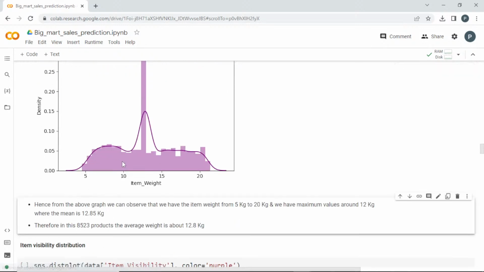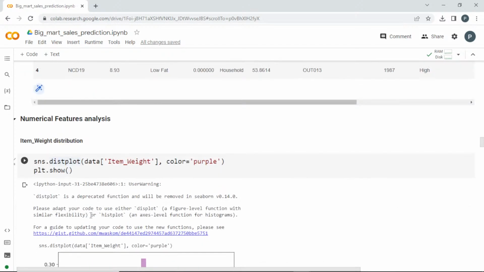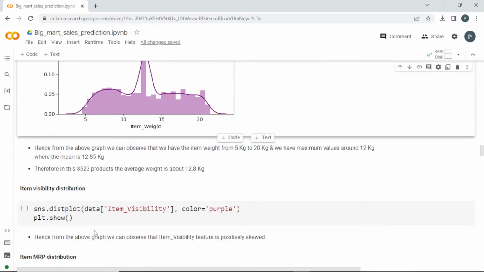From this, what you can understand, guys, is that this is item weight and the intensity, and you can find the intensity high here between 10 to 15. So from the above graph, we can observe that we have item weight from 5 kilograms to 20 kilograms, and we have the maximum value around 12, which is the middle one, around 12.85 mean value. Therefore the average value is 12.8 kilograms, which is the average weight of the product, item weight.